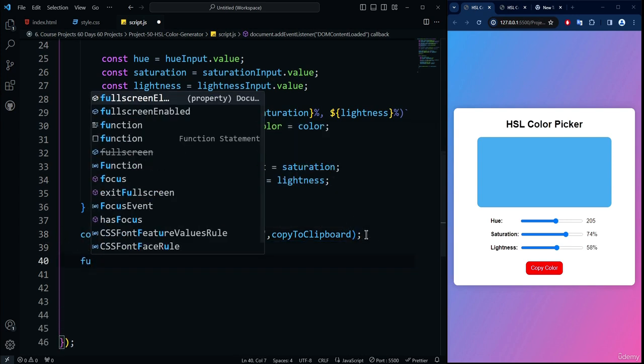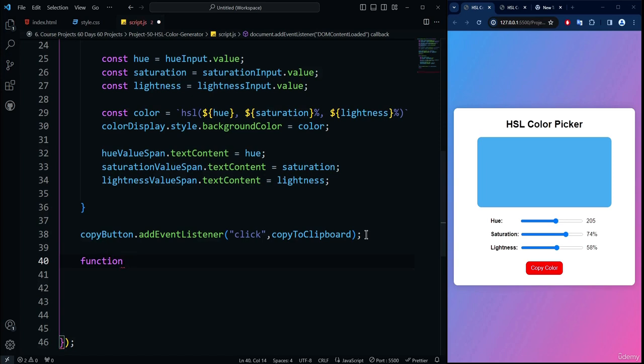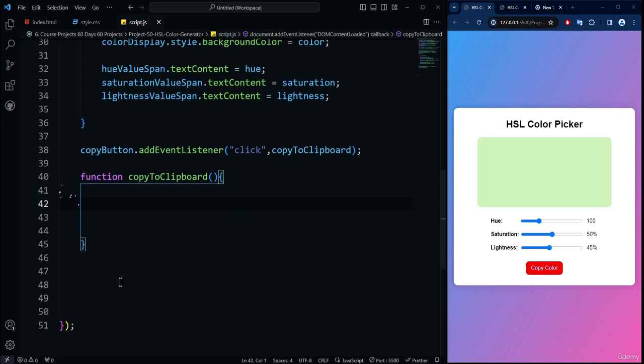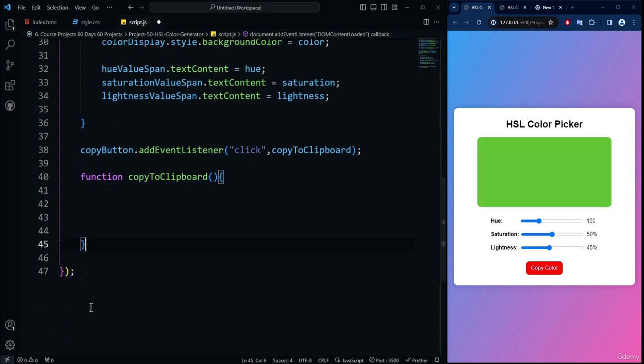So here I need to use the function keyword, then copyToClipboard, then start its round brackets and the pair of curly brackets. So instead of that, we will be using the navigator API for copying the data into the clipboard. Alright. So here I will be using the const, which is textToCopy.